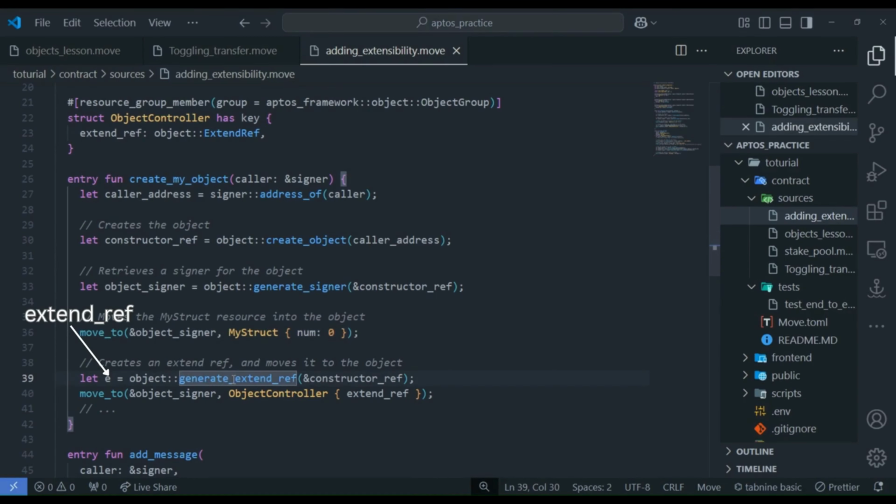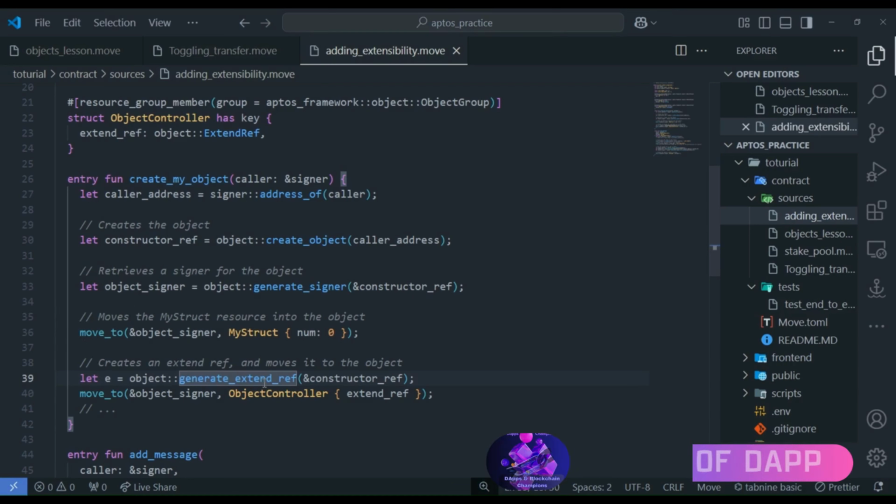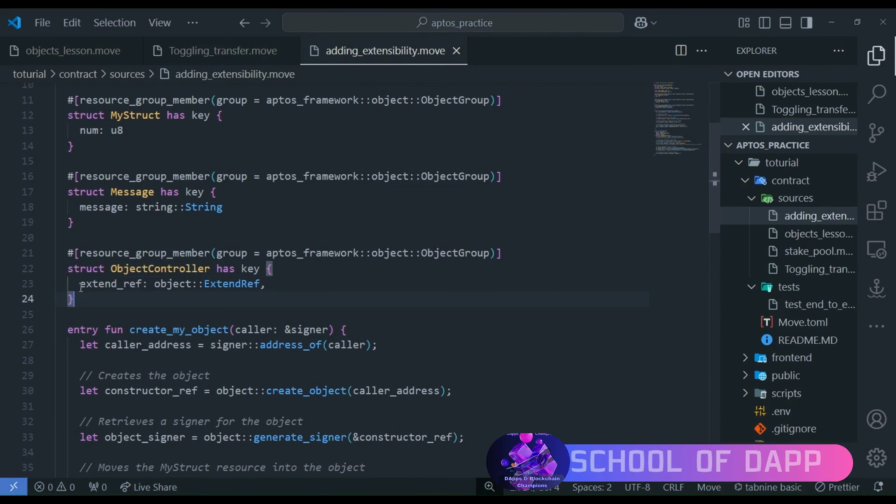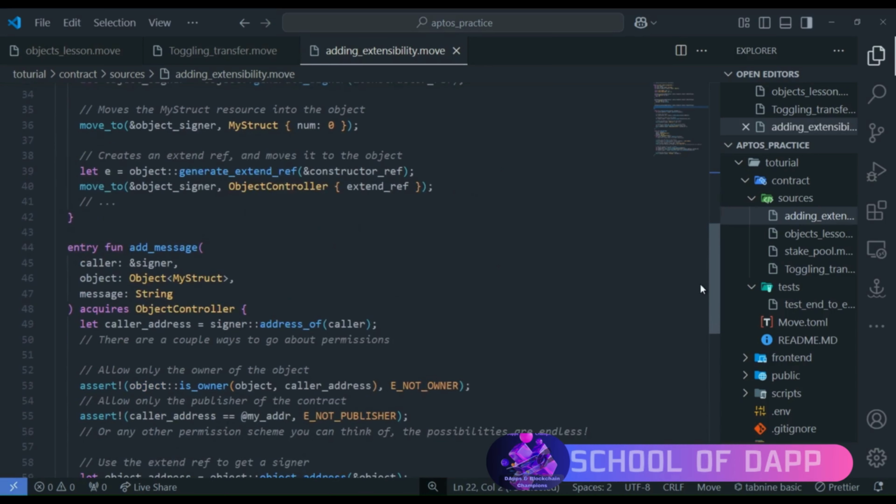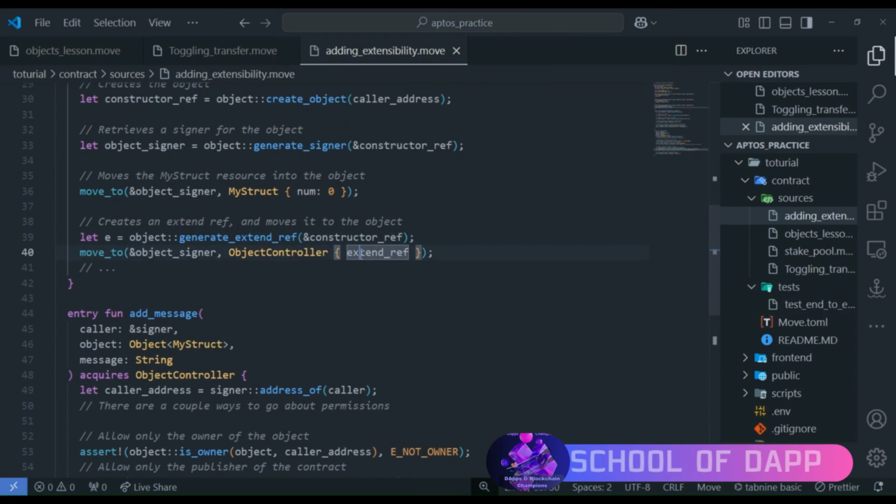Now, in the next line, we have to generate this extend ref in order for us to later add more resources to the object. So we are generating the extend ref, and after generating it, we stored the extend ref within this struct called object controller, within the object. So that's what happened in this function.